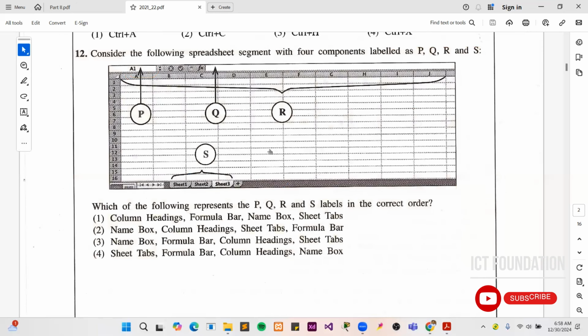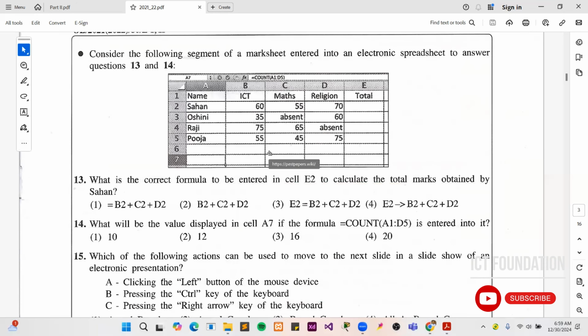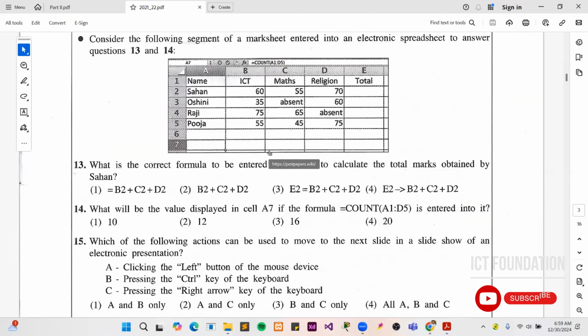Now we can move on to question number 13. In the 13th one, they are asking some questions according to the spreadsheet given in the above part. According to the spreadsheet, we have to answer this question. So first I am moving with part 13. They're asking what is the correct formula to be entered in the cell E2? E2 is here, to calculate the total marks obtained by Shahan.